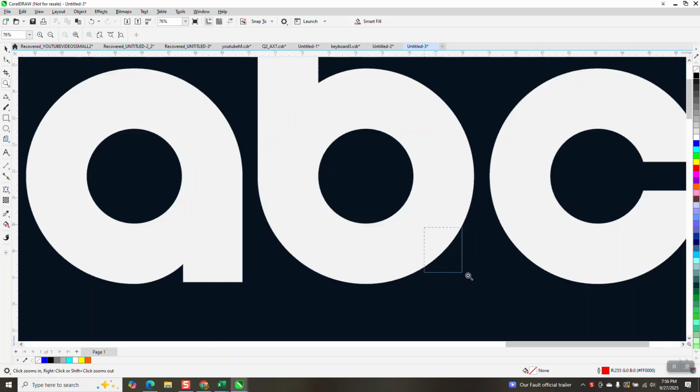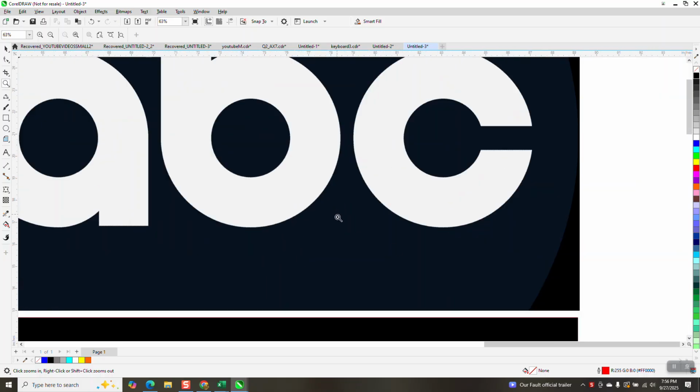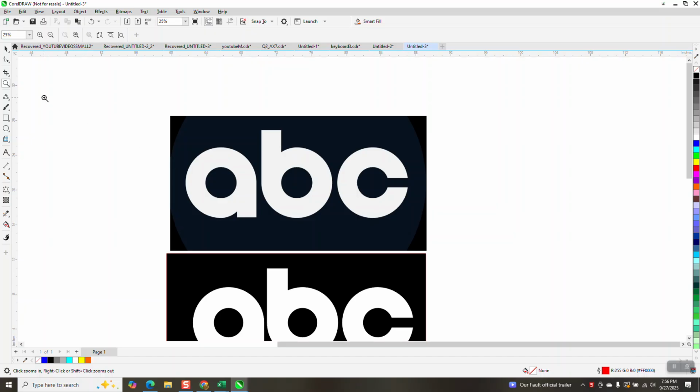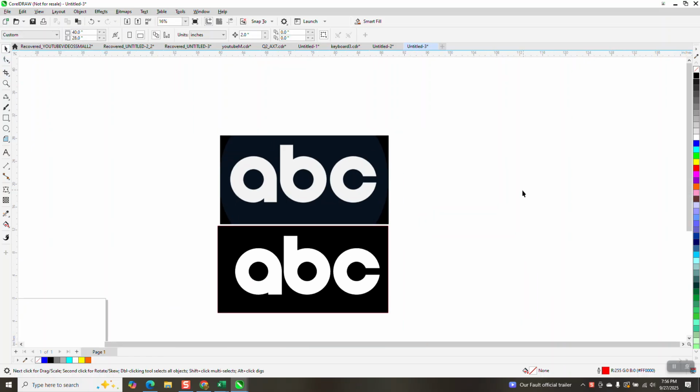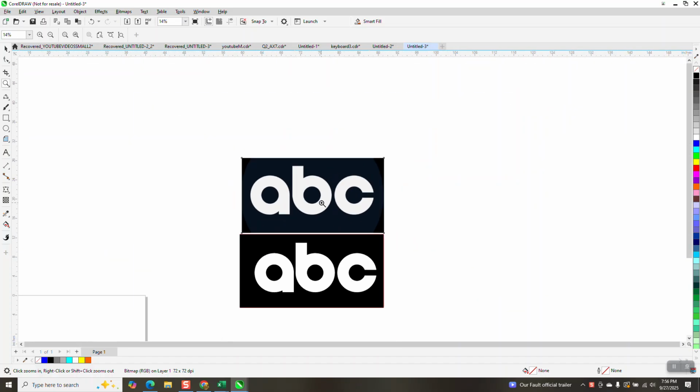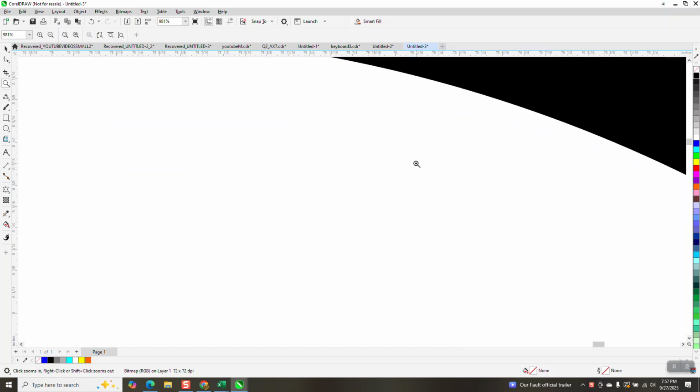Somebody sent me this. It's ABC for American Broadcasting Company. I didn't even try to trace it, but tracing won't help them because they're going to do other letters of the alphabet. The customer is asking for a font like this. So this way they could use I think any letter in the alphabet as long as it was lowercase. But you can see that this is vector.